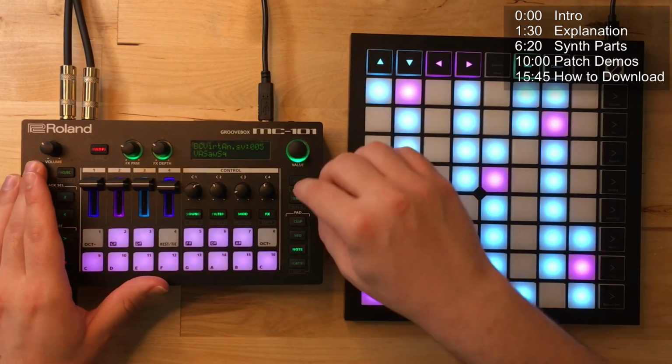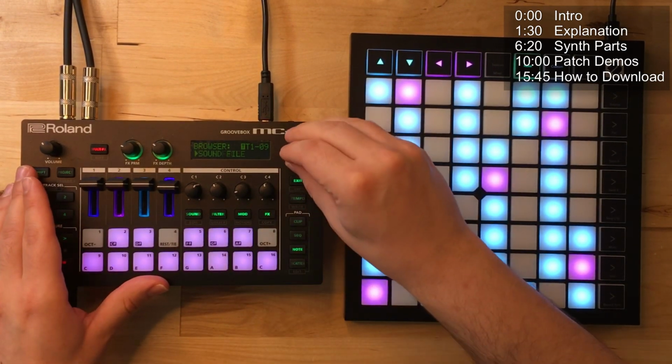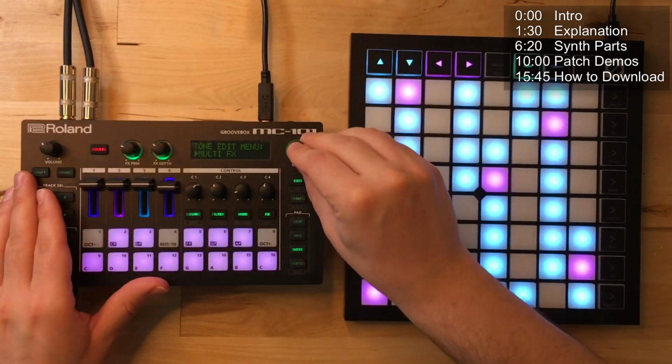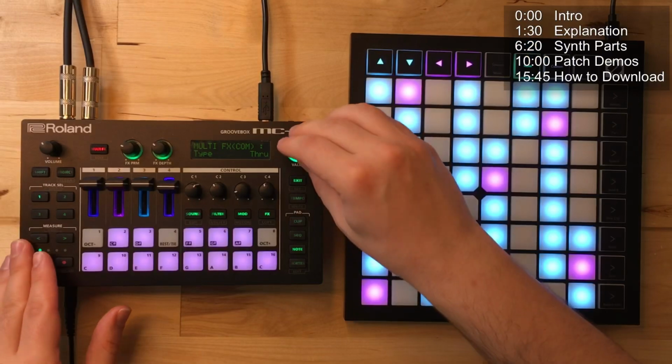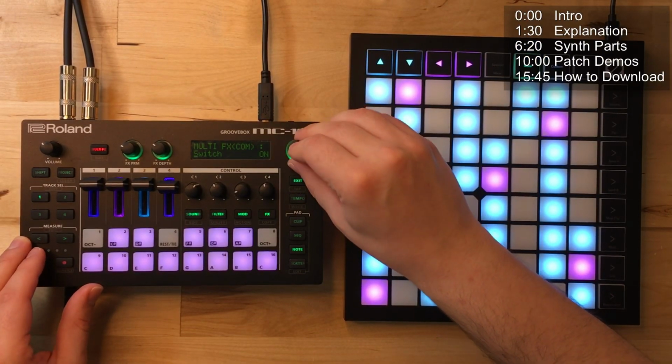Alright, I can vibe with that to start. Let's now go into our multi-effects. When you change oscillators, it will turn off the multi-effects because each oscillator is set to through by default, but that's okay.